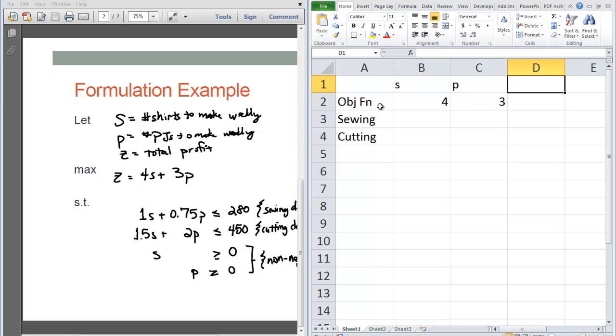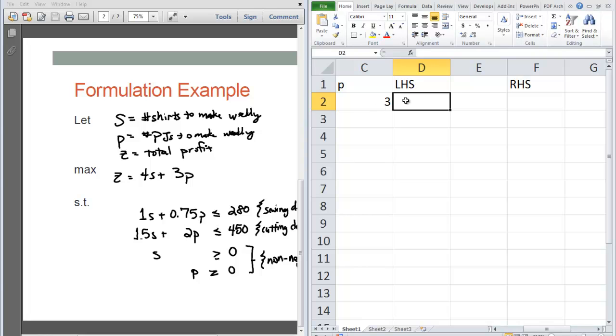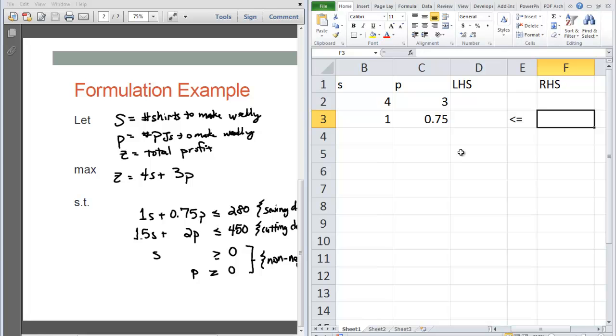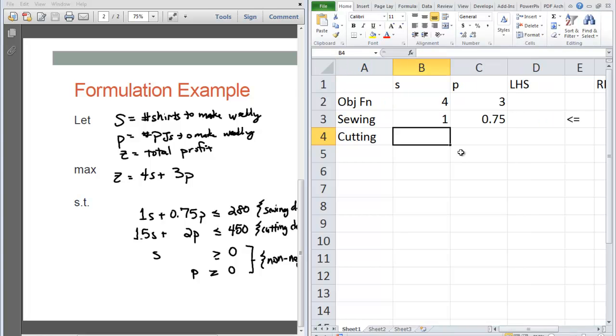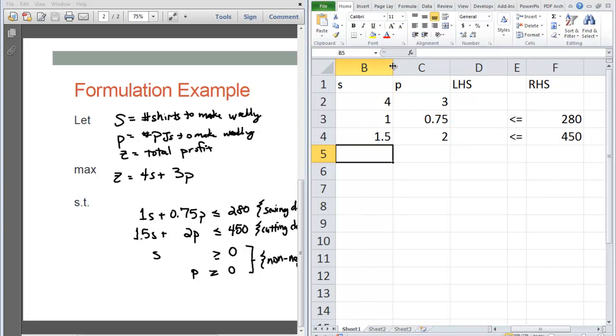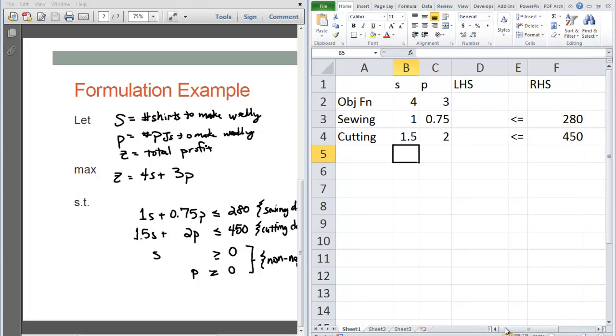And then over here, I'm going to have my left-hand side, my right-hand side, and then my inequality in between. So sewing is 1 and 0.75, and this is less than or equal to my right-hand side, which is 280. And for my cutting, I have a 1.5 and a 2, and again that's less than or equal to 450. And let me do this so I can get it all on the same screen here.